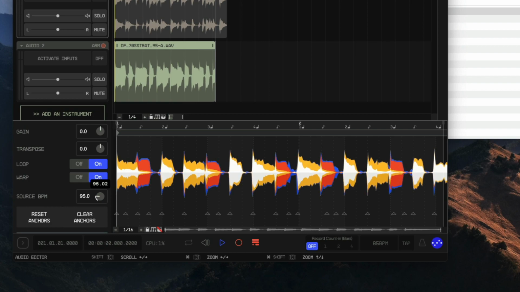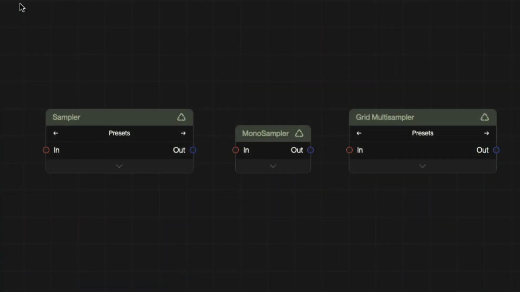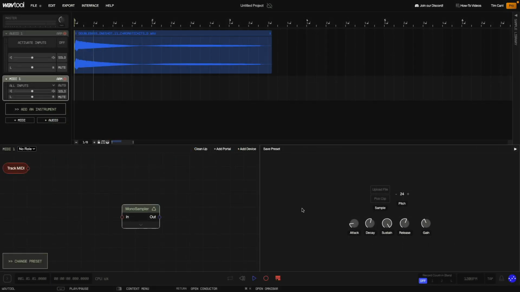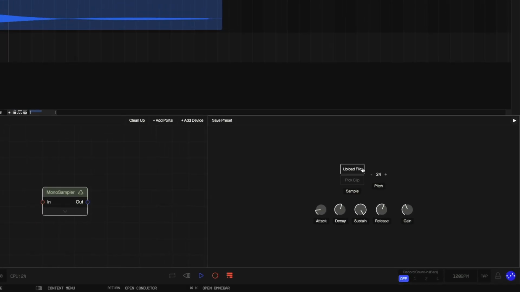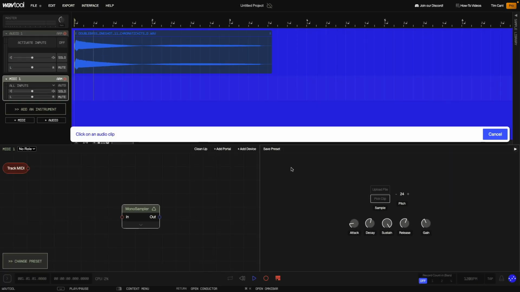You can find the warp, time stretch and pitch shift controls by clicking an audio clip. You can also load one-shot samples into WavTool's sampler, mono sampler and grid multi-sampler instruments, which means you can make your own drum kits and instruments using whatever sounds you like. To do this, you can use Upload File to select a sound from your hard drive, or click the Pick Clip button to select something that's already in your project.